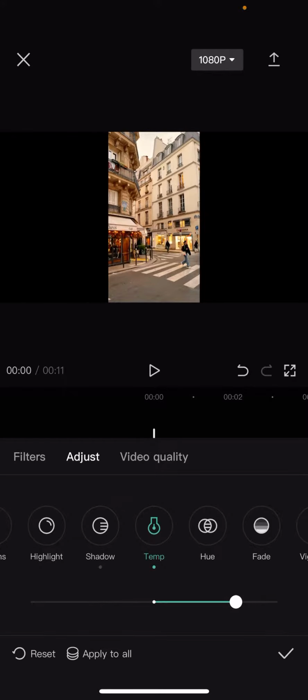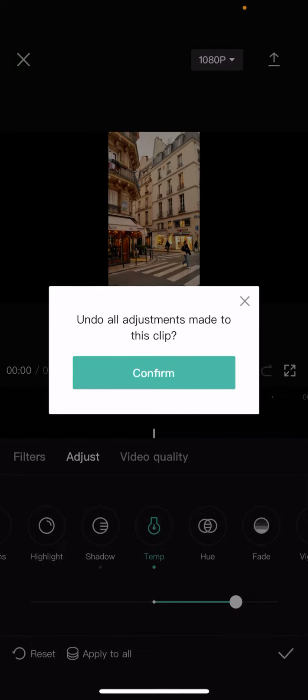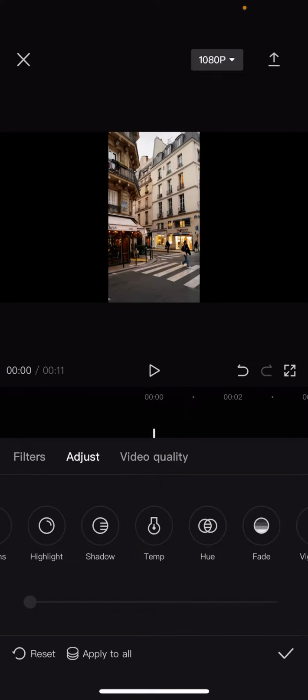And when you are done, just click on the check mark option on the bottom of the screen right corner, or on the left corner there is the reset option, which will undo all your adjustments made to your clip. And there is the apply to all option, which means that this setting that you set up will be applied to all of your clips.